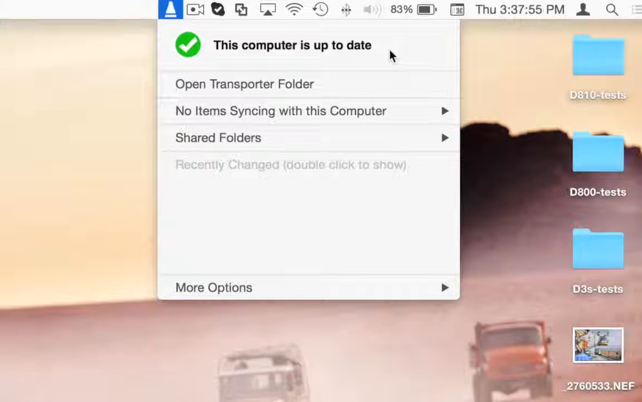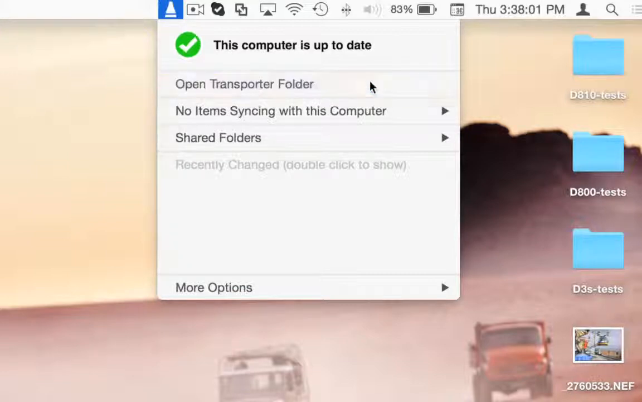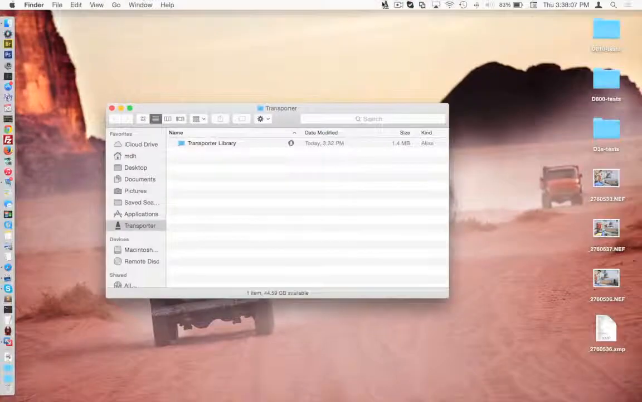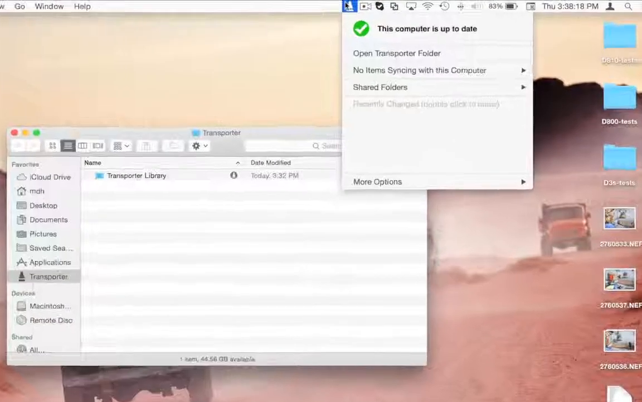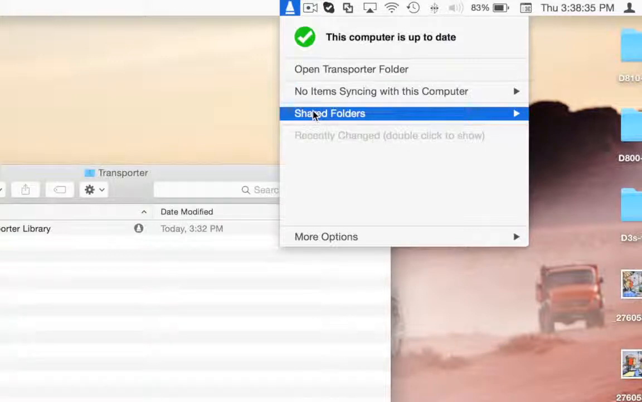So let's look at some of the little shortcuts that are available here in the Transporter menu. At the top, we have a shortcut to the Transporter folder itself. So if you forget where your folder is, you can always come right here and open it directly in the Finder. It will also be placed in the Finder sidebar if you have the sidebar revealed. Let's go back to the menu for just a moment. We have a sync status indicator, which will tell you when files are syncing with this computer. If you have files going up or down, you can always come here and look to see what the current status is. Here you have shortcuts to your shared folders.